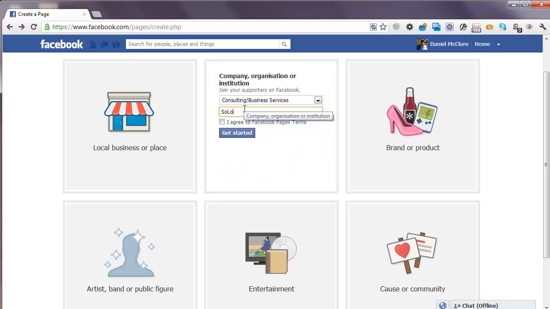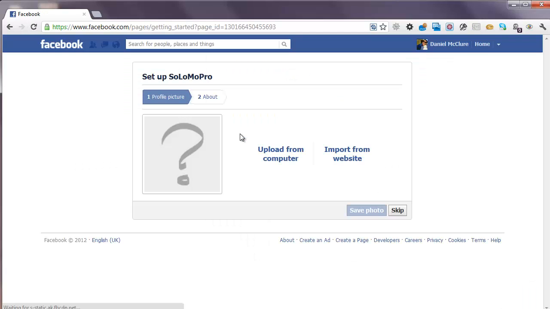So we are just going to enter our name into the box that comes up here, agree to the Facebook terms, and then we're going to click to get started. And that will just take a couple of seconds. Here we go. So it takes you to the Facebook page creation wizard, and the very first thing you do is upload a profile picture. So I'm going to upload one from the computer.